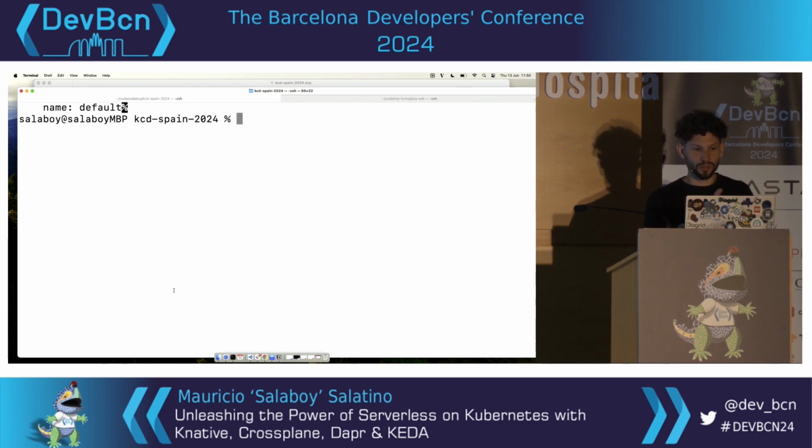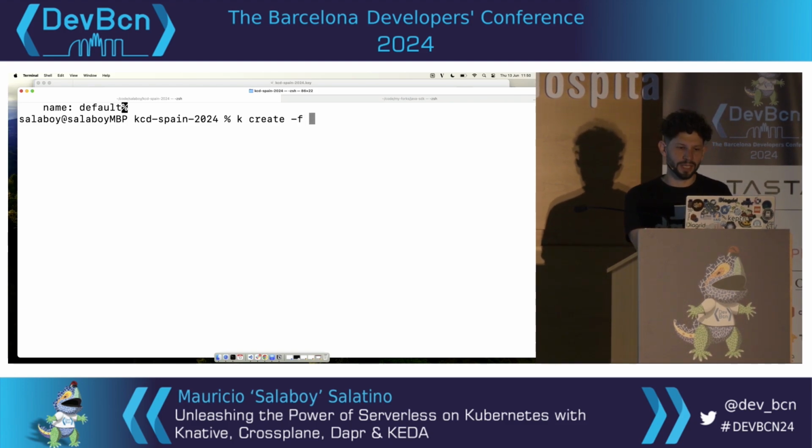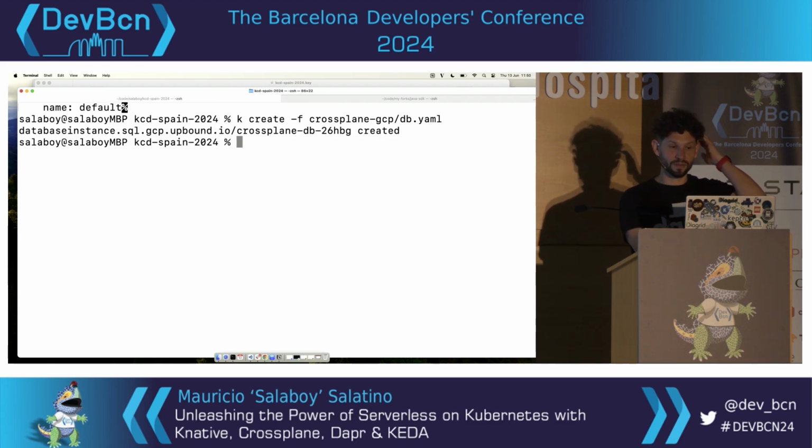And because I have Crossplane installed in my cluster, basically I can just apply this. I think that I need to create. This is using some weird stuff for generating names, so you cannot apply it, you need to create, so it will just generate the random name. And basically what I do is just send this request to the cluster, and then Crossplane will provision a new database in my Google Cloud account.